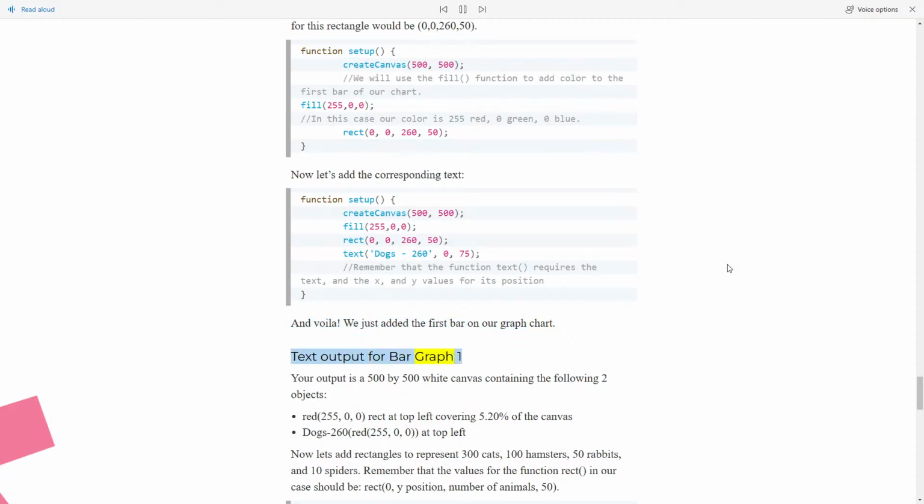Text output for bar graph 1. Your output is a 500 by 500 white canvas containing the following 2 objects. Red, 255, 0, 0, rect at top left covering 5.2% of the canvas. Dogs, 260, red, 255, 0, 0, at top left.